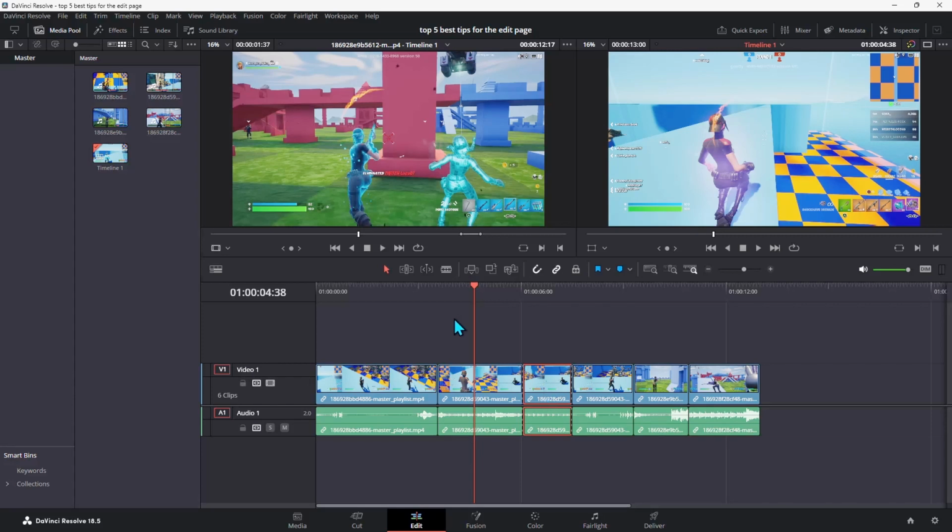So, those are the top 3 best editing tips on the edit page in DaVinci Resolve 18. I hope you found these editing tips helpful and that they will take your editing skills to the next level.